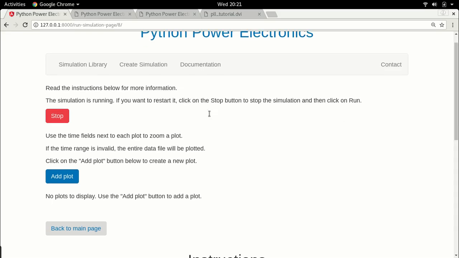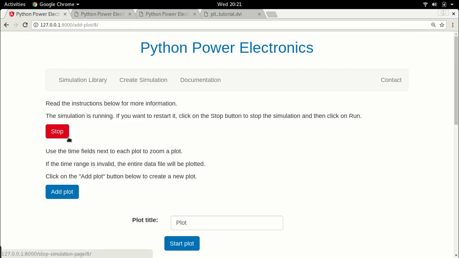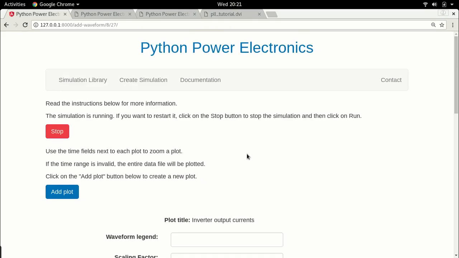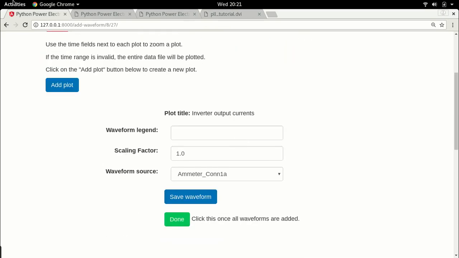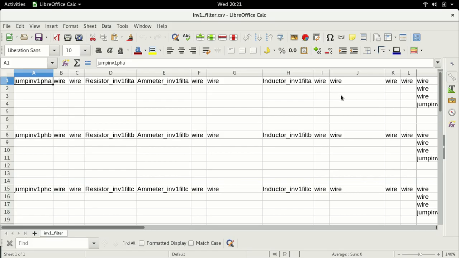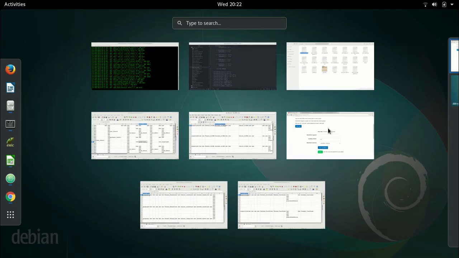So now that we are done with this, let's add a plot, at least just to see whether it's really running or not. So let's, as always, call this inverter output currents. Okay, the first variables to plot are usually the variables that you're most interested in. Now to know what you're interested in, let's go over to the circuit file, inverter filter.csv. We are trying to regulate the output of the inverter bridge, that is this one, the current through this inductor. And these are inverter 1 filter A, filter B, filter C ammeters. So let's go plot these.